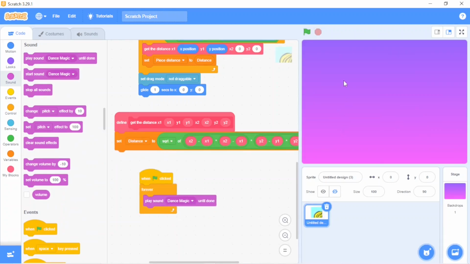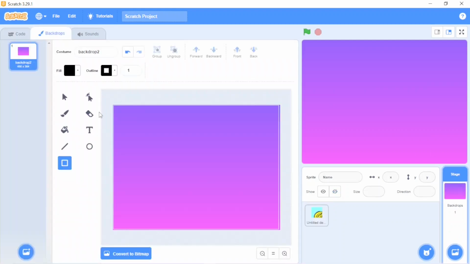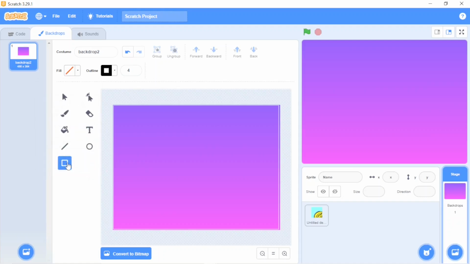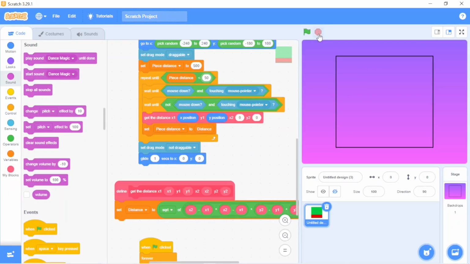And now for the final touch, I need to add one square. So we'll see how each piece gets fixed under the square. For that, I'll select my backdrop and here go to costume, and in this I will draw one square. Outline must be 4. Fill color, I don't want any fill color. Okay. And now I'll draw one square. Okay, that would be perfect. Now go back to code, choose the sprite, just check our game.